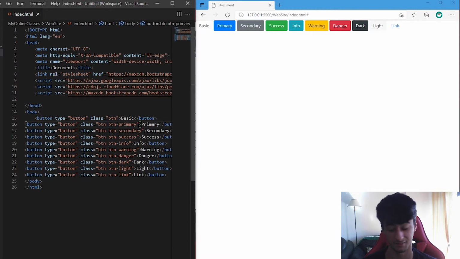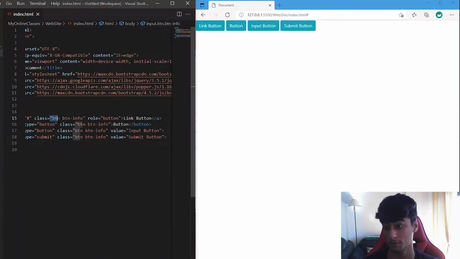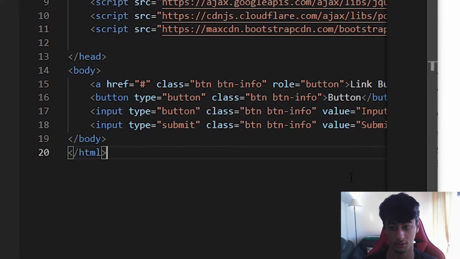But, just as in the video about colors, instead of text and background, you can put btn-primary, secondary, success, info to change the theme of something. So it will change colors, okay? The button class and the colors also work for links and others.